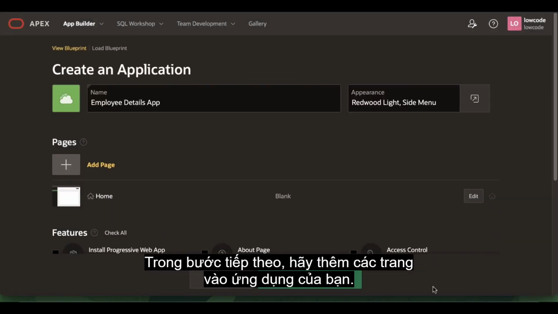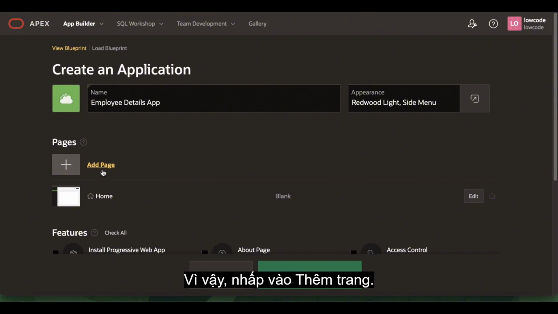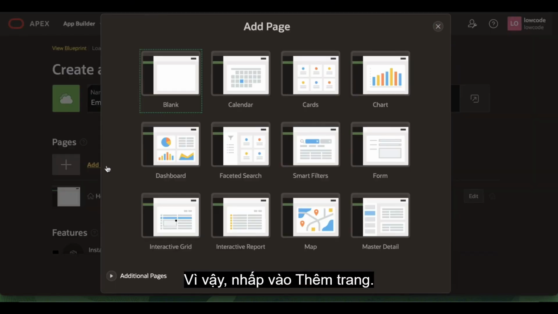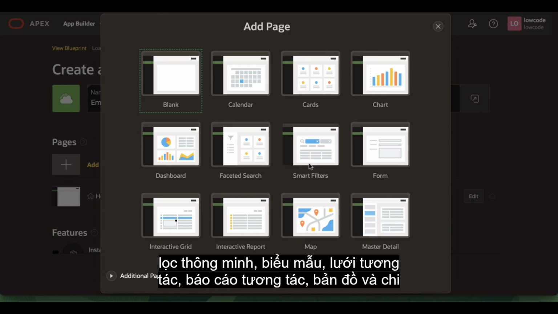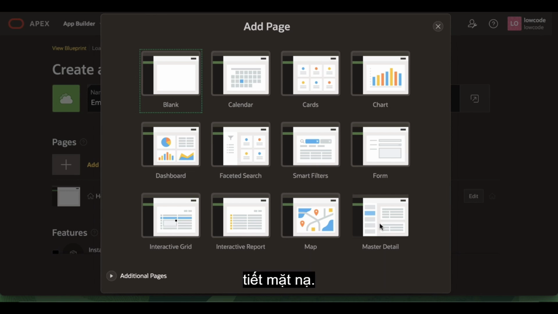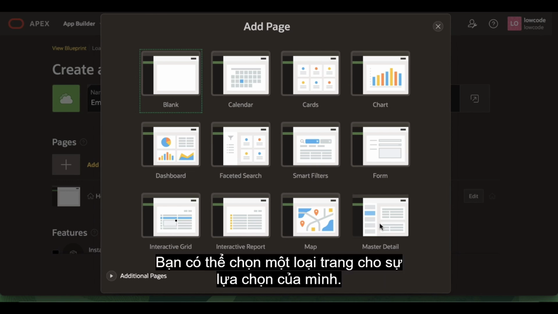In the next step, let's add pages to your application. So click Add Page. The Add Page dialog appears. You can now see different page types. There's a blank page, calendar, cards, chart, dashboard, faceted search, smart filters, form, interactive grid, interactive report, map, and master detail. You can select a page type of your choice.